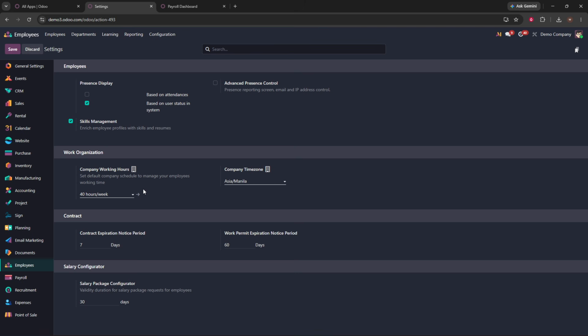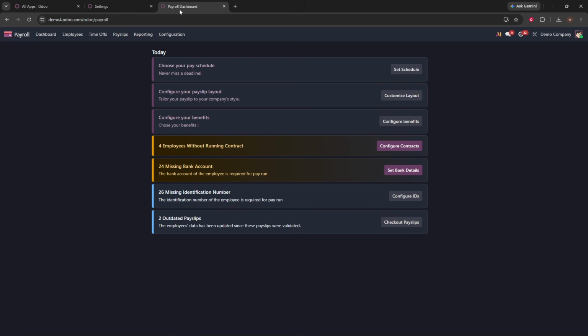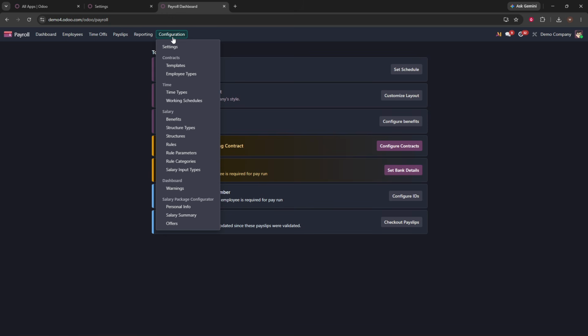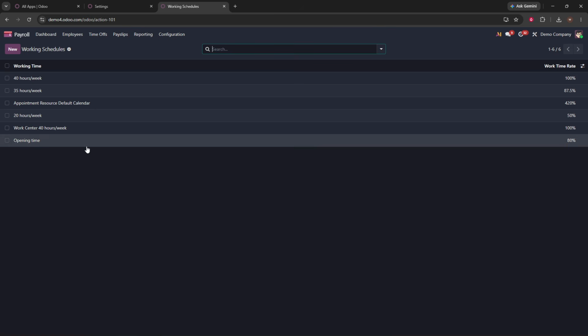After that, return to the Odoo Applications page and scroll again to the Human Resources section. If Payroll is available in your database, open it. Inside the Payroll application, go to Configuration and then Working Schedules. This is the area Odoo uses to view existing schedules and create new ones.